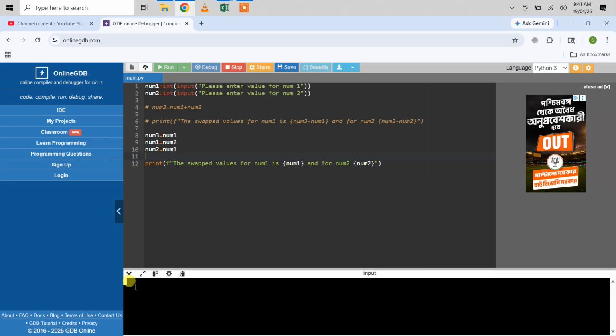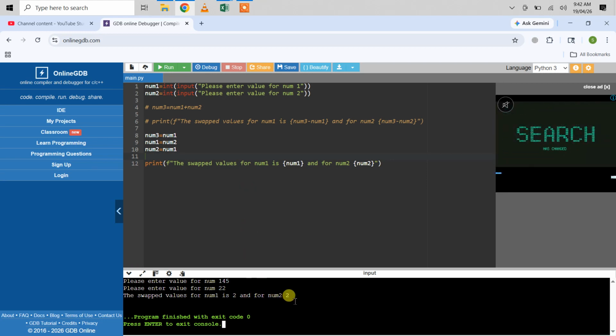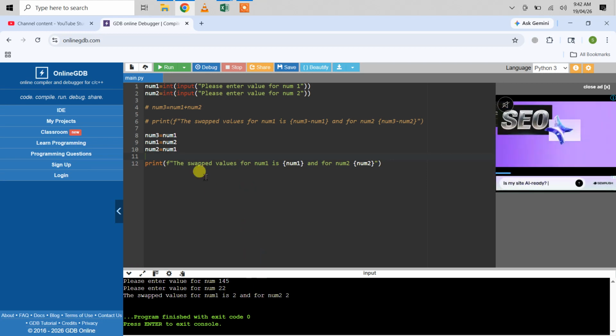In the console it's still not working. Okay, please enter the value for num1, 45. Enter the value for num2, maybe 2, only 2. So the value for num1 is 2 and num2 is also 2. Okay, so I have num1, num2, fine. Both the numbers are showing 2 and 2.